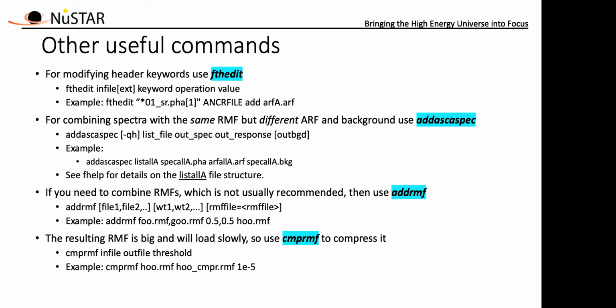So other useful commands, I'm going to skip those just because you can read them yourselves. These are FTOOLS that help you change some header keywords inside the files. You can also combine some files, so you can read that on your own.